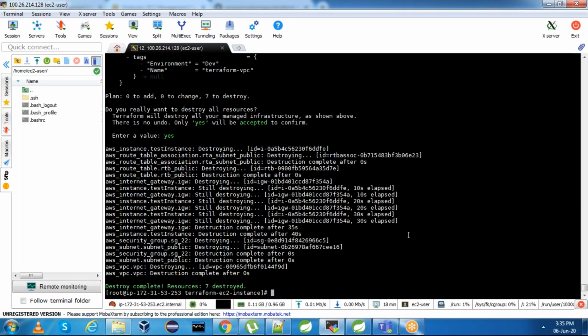Now, in this session, we have seen how to install Terraform and how to configure the provider and define variables, security groups and VPC related things, and then we have created an EC2 instance, and then we have destroyed it.